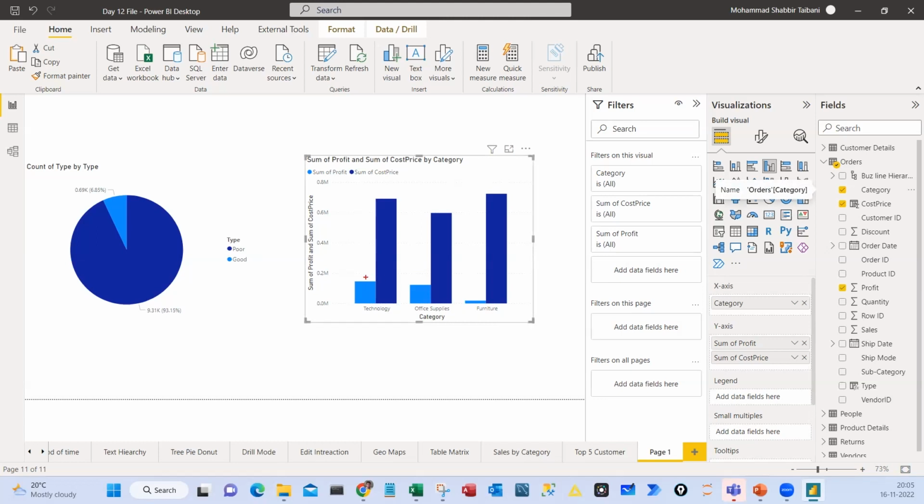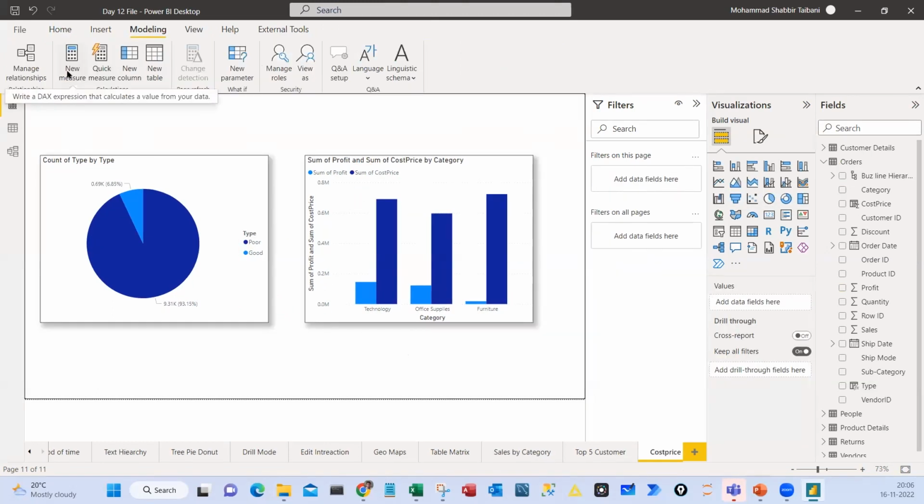These kinds of visuals were not available. This cost price, this Poor and Good, they were not available in my data set. So I have to calculate them. I have to find them out using DAX, and then I can use them in my visuals. Now we are going to explore the new measure.